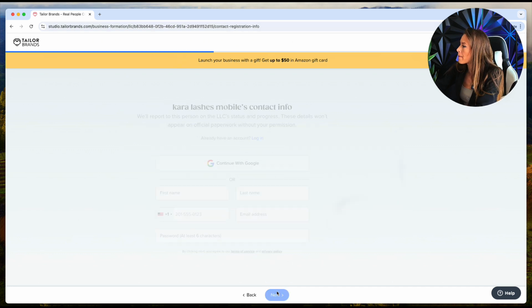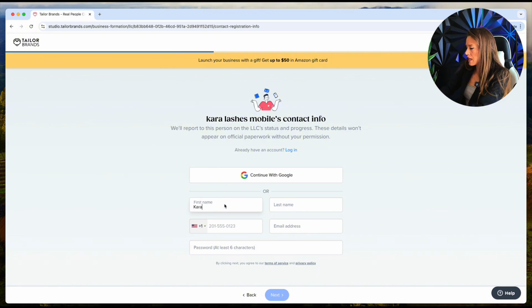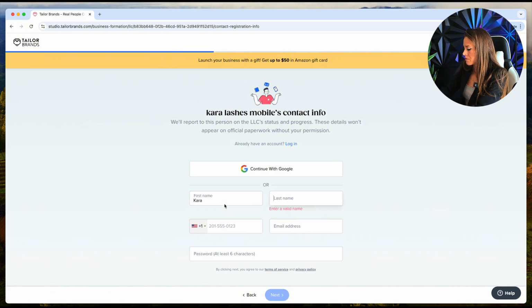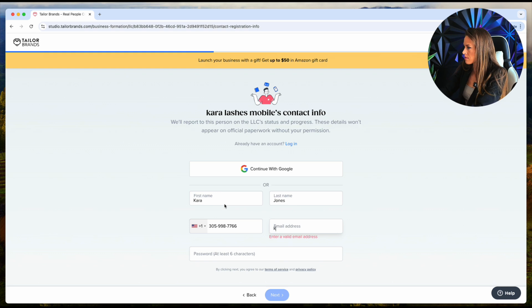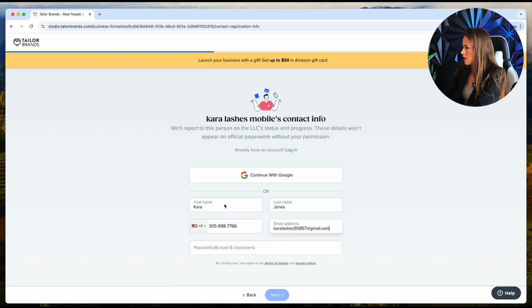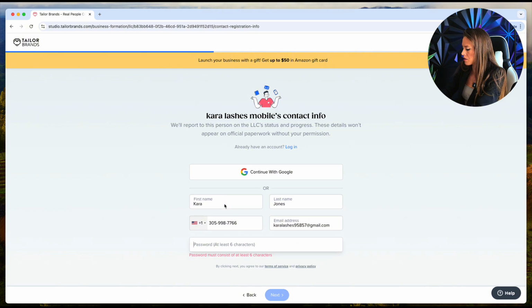So let's keep going. Okay, now you're going to type in your personal information. And create a password.